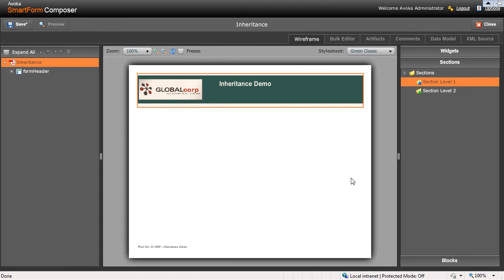Blocks and sections are similar to widgets in that they follow the basic object-oriented inheritance patterns, but they have an additional level of interest because blocks and sections can also have contents. I'll demonstrate this by dragging into my form a section level 1.